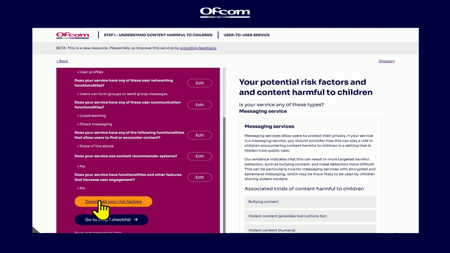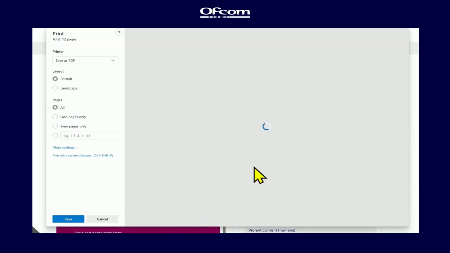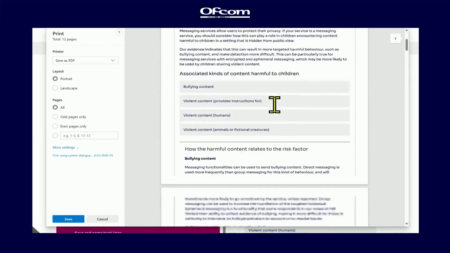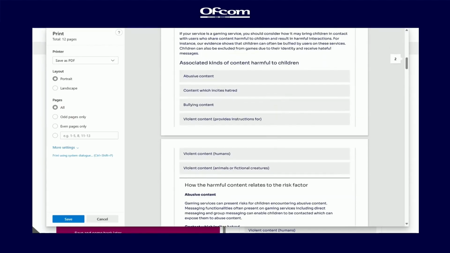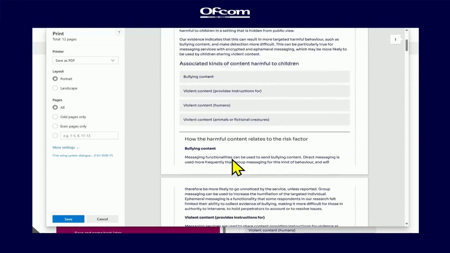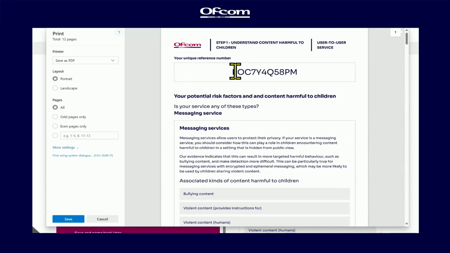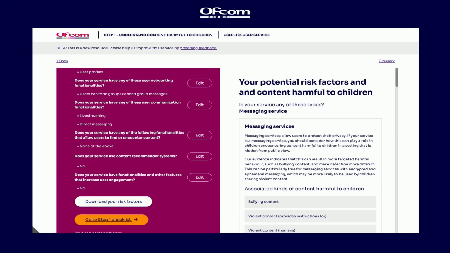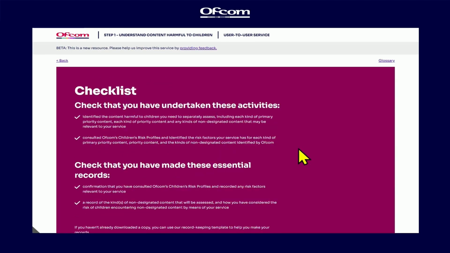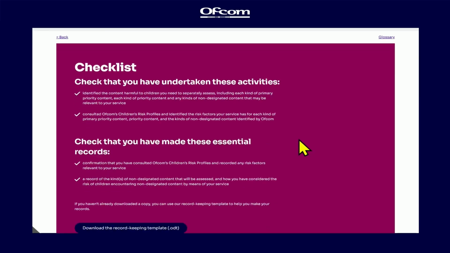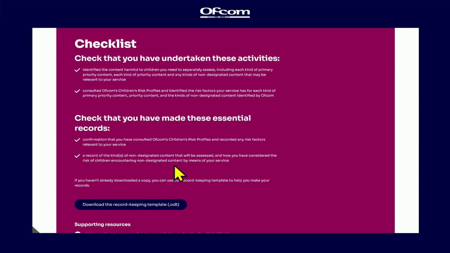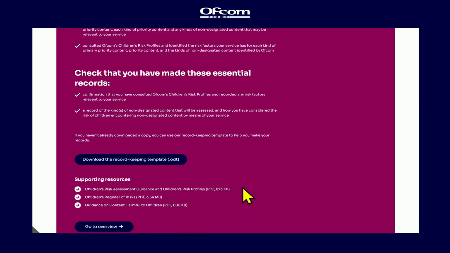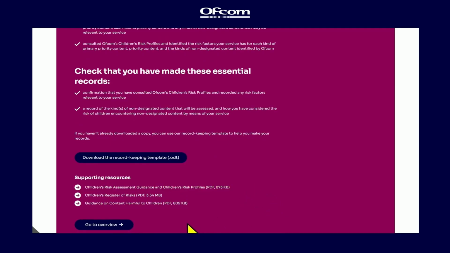On this page as well, you've got a download function that allows you to download a PDF of all the risk factors and all the information that's available on this page for easy access after the fact. And you've also got access here to your unique reference number. As you move through from the summary page, you then move on to the checklist. The checklist gives you a view of all the things that you should have done and all the things you should have recorded before you move on to the next step. We also have access to the record-keeping template here again, as well as links out to other supporting resources.